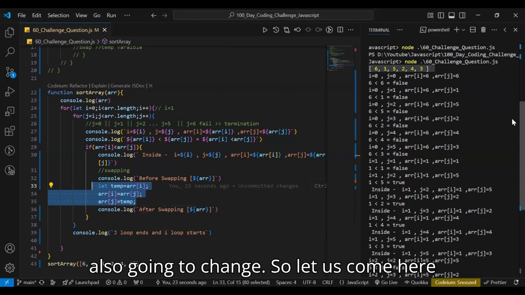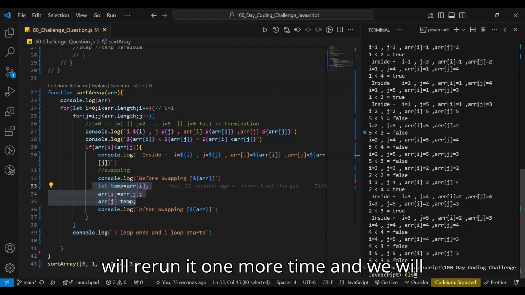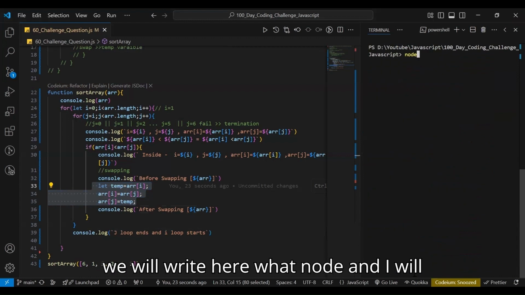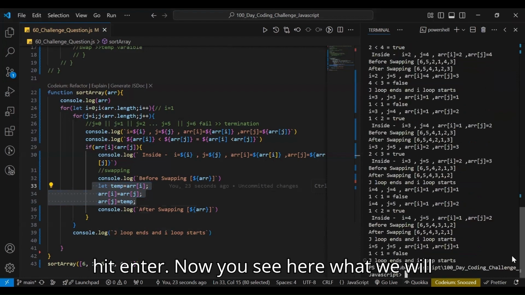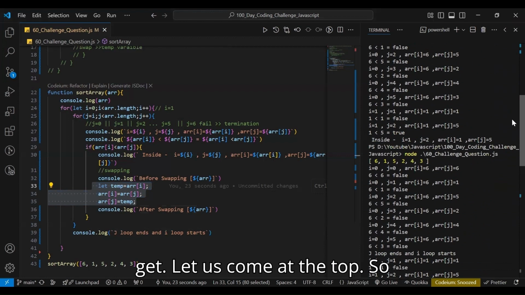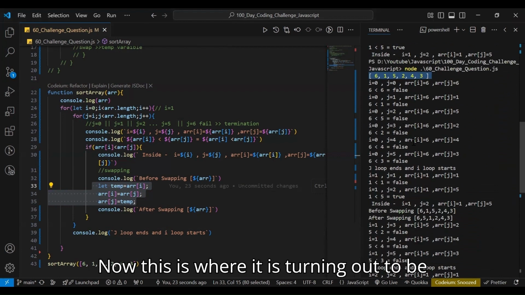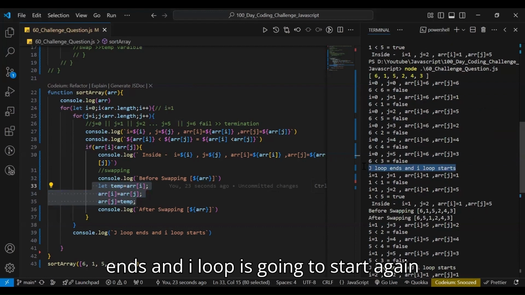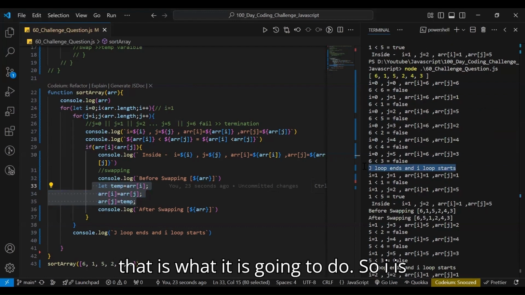So let us come here and clear the terminal now and rerun it one more time and we will see that as well. So we will write node, and I will write here day 60 challenge and hit enter. Now you see here what we will get. Let us come at the top, okay? So this is our array, right? Now see carefully. Now this is where it is turning out to be false, okay? That is where our j loop ends and i loop is going to start again with the incremented value, correct? So that is what it is going to do.